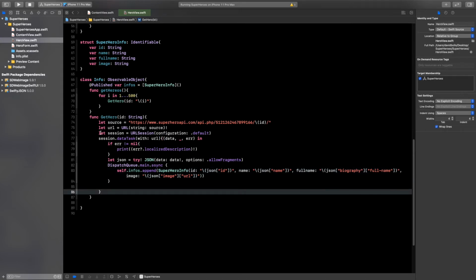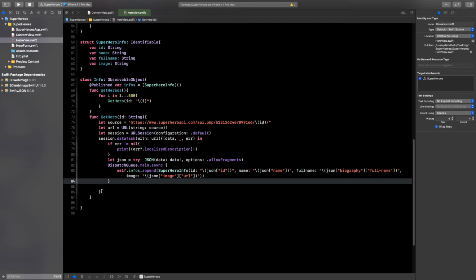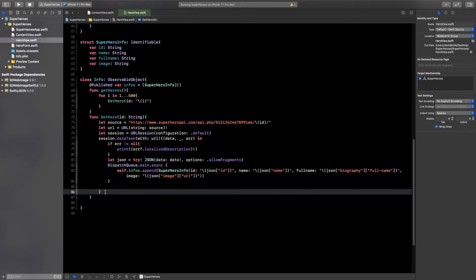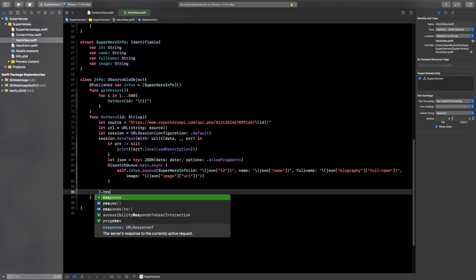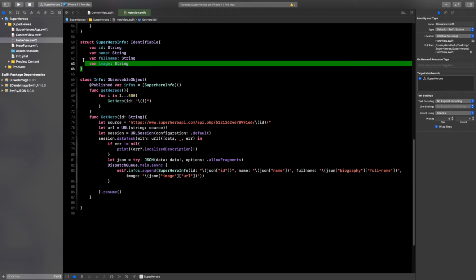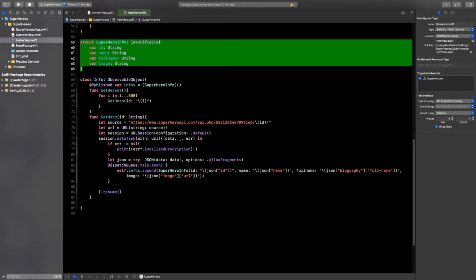And that's because we haven't actually resumed our session. So let's go to this bracket. Now, I'll show you exactly which one again. So this one, everything from here to there, and we're going to go to that one, and we're going to say dot resume. And this will allow us to start our session. So right now we are actually populating this with information.